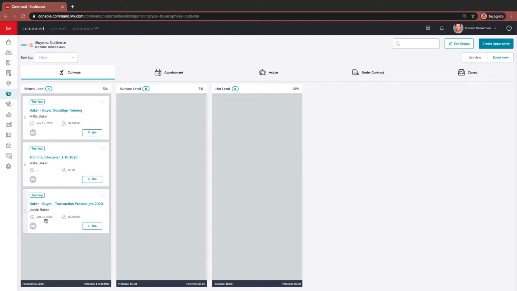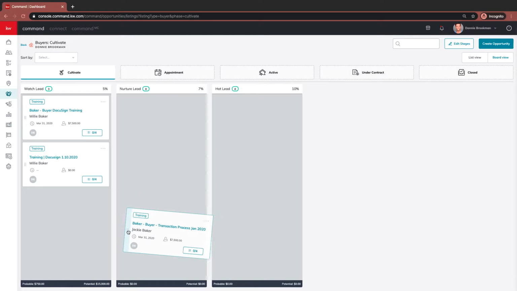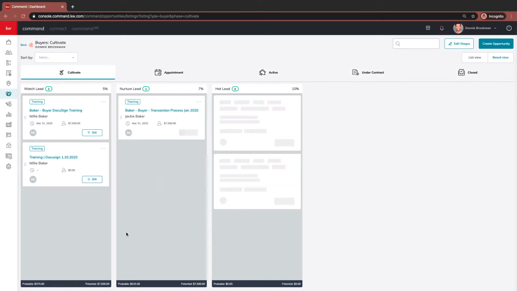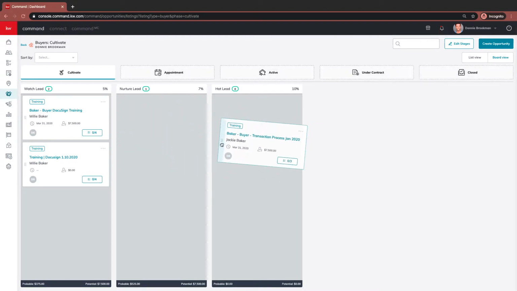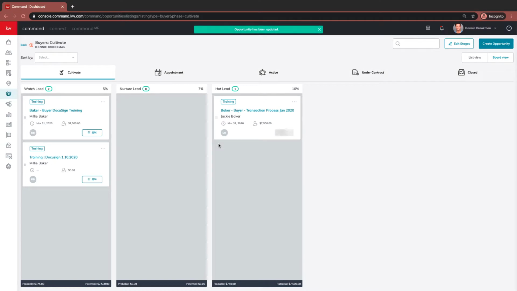So when we're speaking to Jackie Baker and she's updating us on our timeline, she's now less than 3 months out, she'd really like to purchase a property, we can click and hold this opportunity record and move it over to the stage that it should be in. You can drag this opportunity card between any stage or phase that you see. To move to the next stage, you'll simply click and hold, drag it, and drop the opportunity by letting go on top of the stage that you'd like the opportunity to move to.